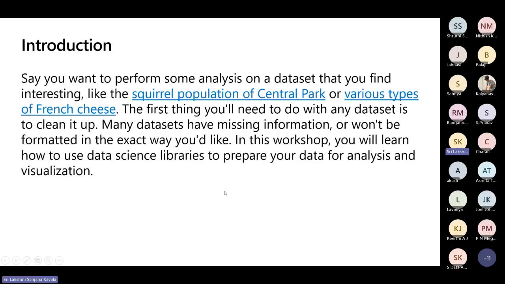So yes, in this workshop, you will learn how to use data science libraries to prepare your data for analysis and visualization.